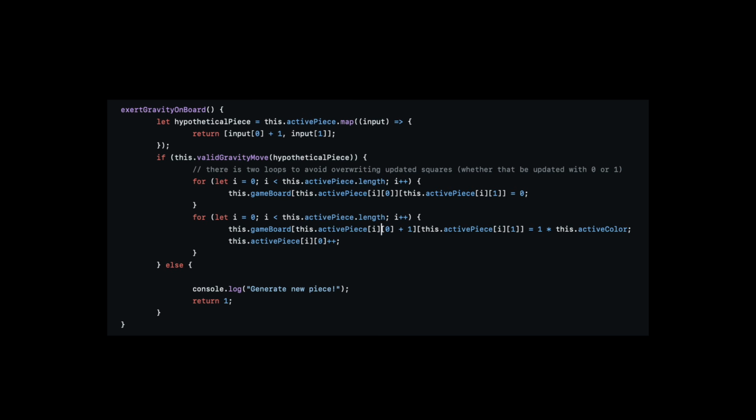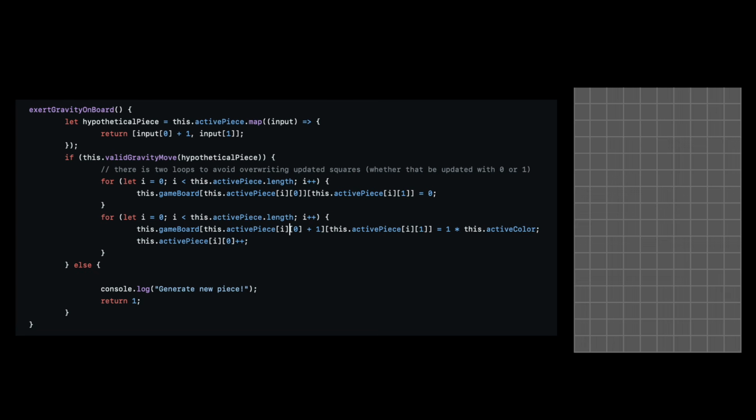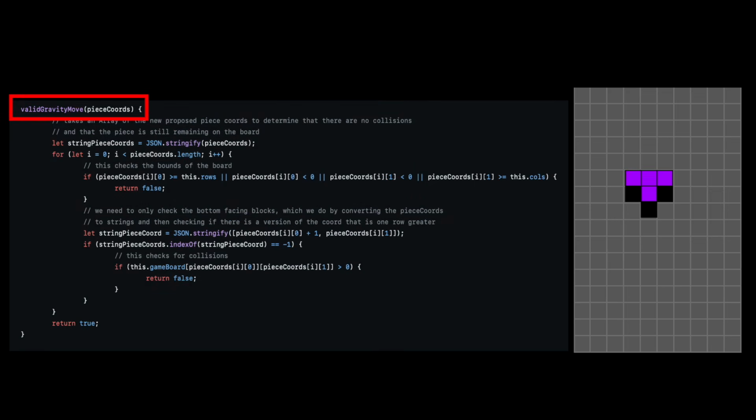The gravity function, exert gravity on board, looks simple on the surface. It just pulls the active piece down one row. But under the hood, it's doing something kind of smart. It first creates a hypothetical version of the piece, one row lower, and checks whether that move is valid before committing to anything. This avoids a bug where you accidentally overwrite part of the board while moving a piece that isn't supposed to be moved.